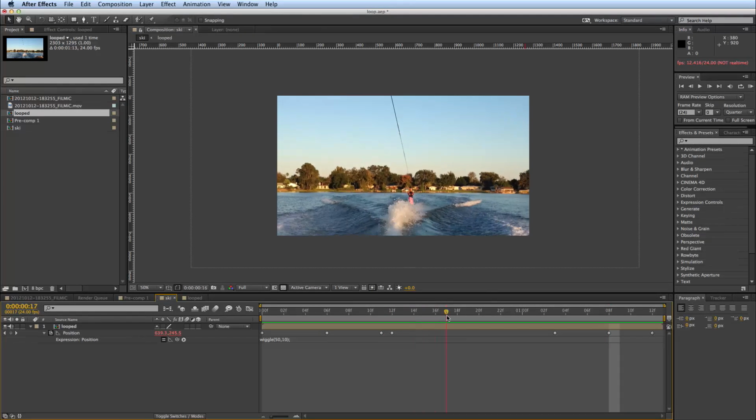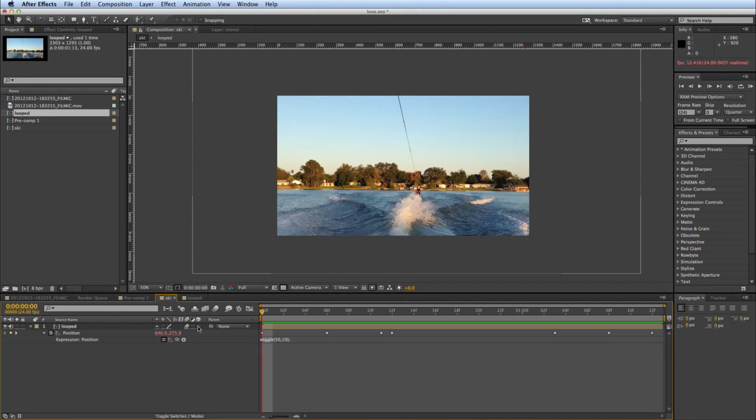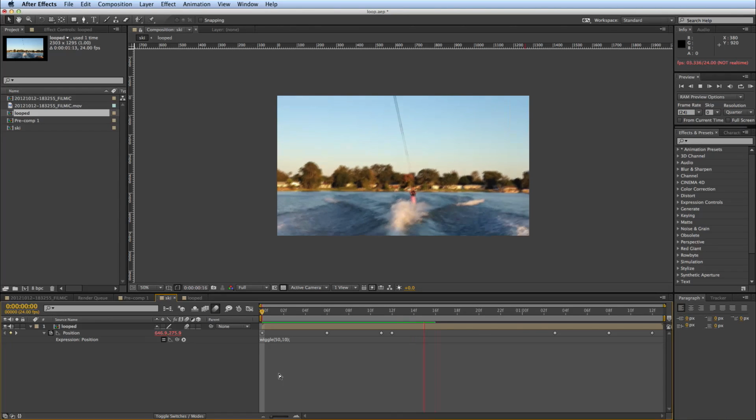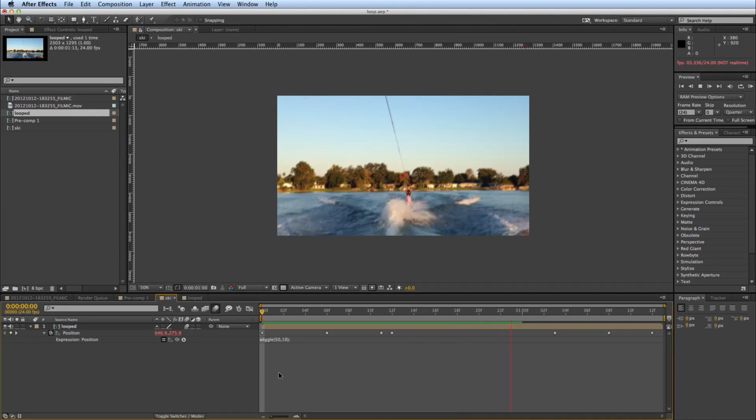And now what I want to do is add some motion blur. And it kind of hides some of these movements.